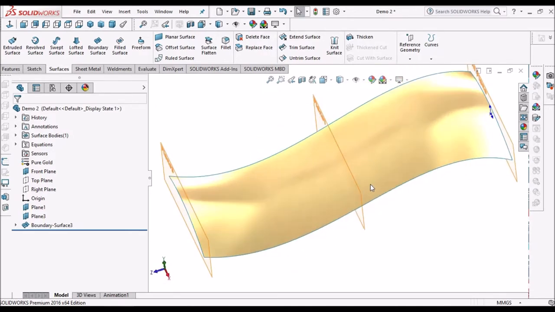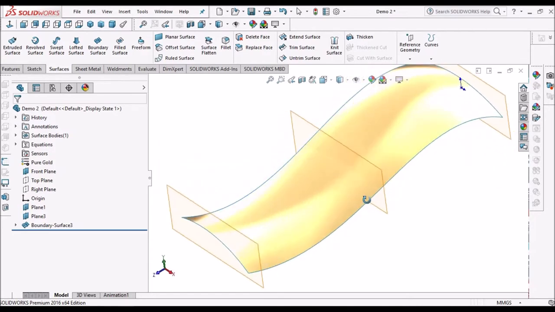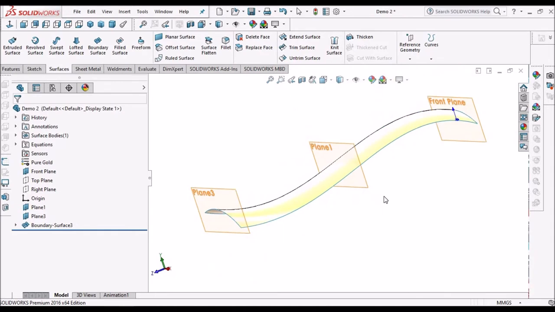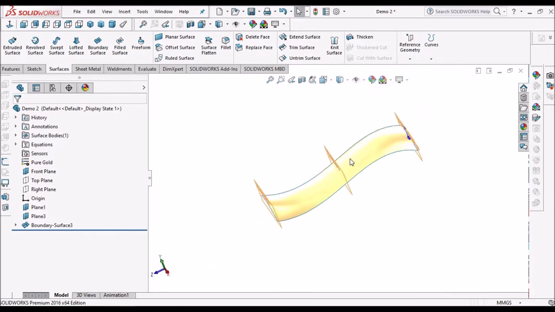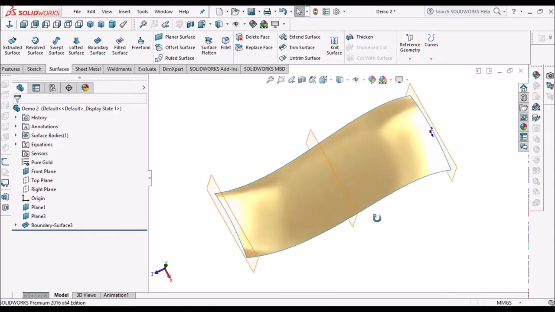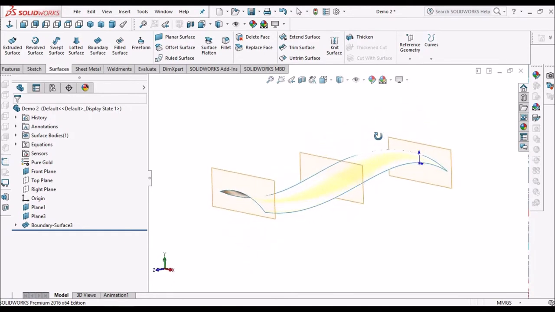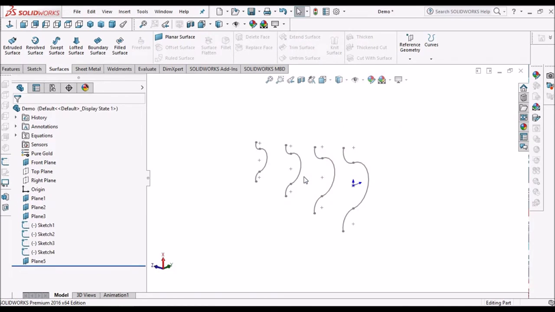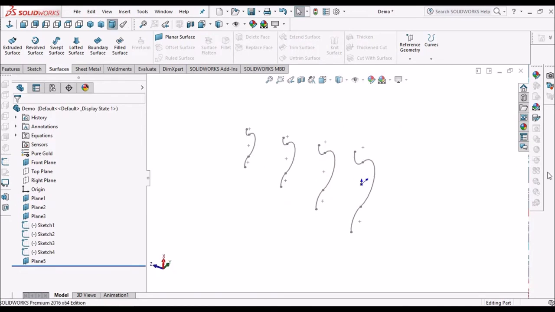So this guide curve in direction 2 is good for making surface models for plastic components and automobile sheet metal components. Now I am going to show you one more example.